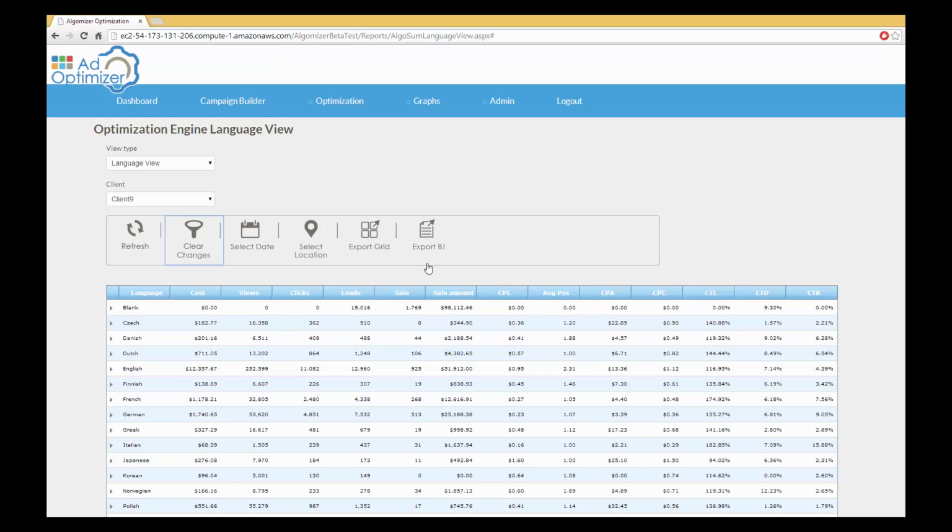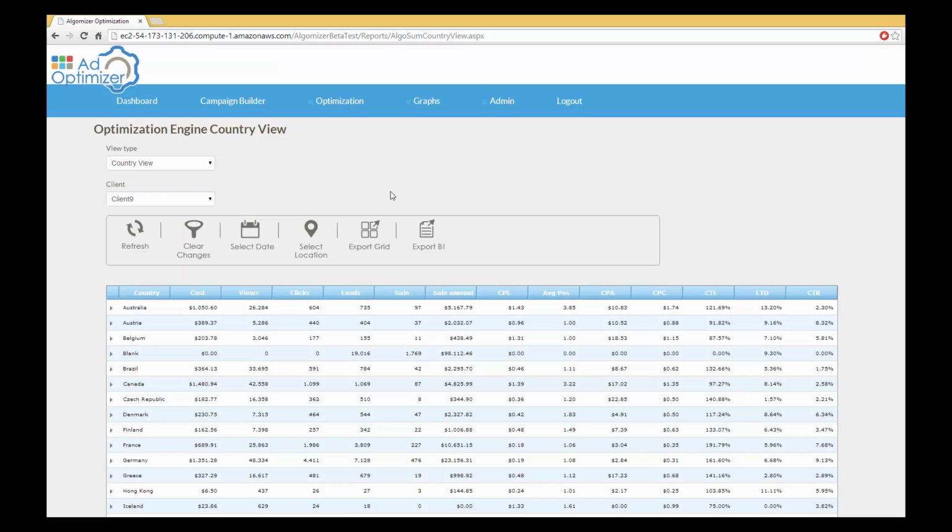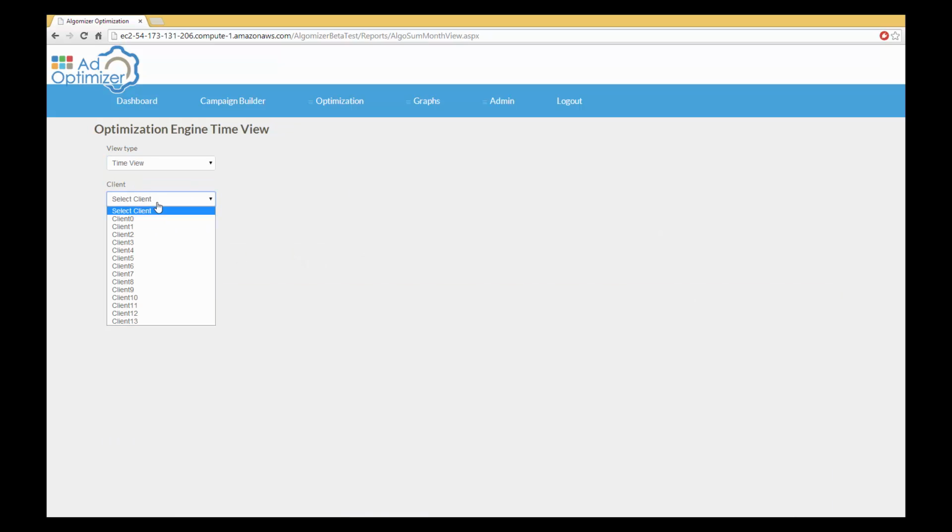Now if you wanted to view your information by country, you could go up to this menu and select Country View. And again, select the client. And that's going to give you all that information for the client separated by country. You can also look at Time View by clicking Time View up in this menu. And again, select the client you want to view the information for.